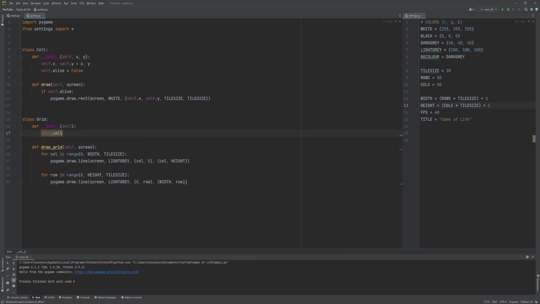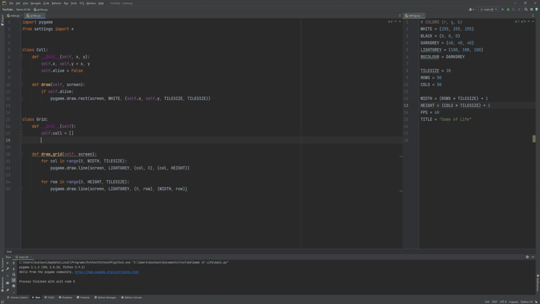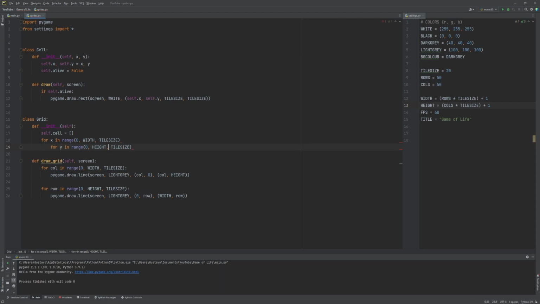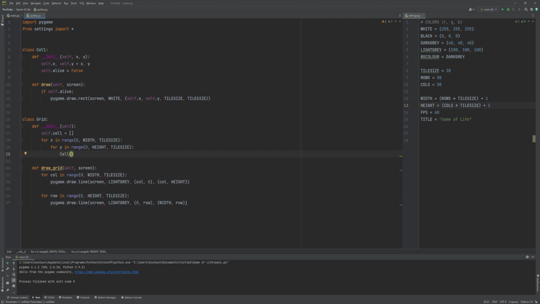So let's do self.cell, which is the list, and we want to do a for loop. It's going to be a double for loop because it needs to be a 2D list. So for x in range, we want to go again from 0 to the width, skipping by tile size. We're going to have two for loops in here, and the second one is going to be the height by tile size. Then we're going to instantiate a cell object in here, and these x and y are the coordinates that we're going to give to this cell.